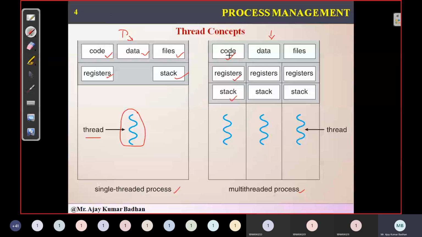But coming to the code section, data and files, these will be shared among the threads because we have a process here, and this process is creating the threads, right? These are three. What did we say? Whatever resources are allocated to this particular process will be shared among them. So code, data, and files can be shared among these three.